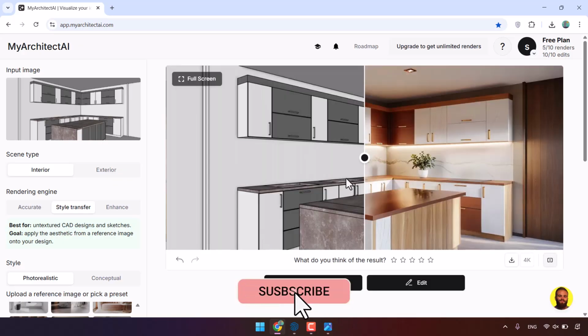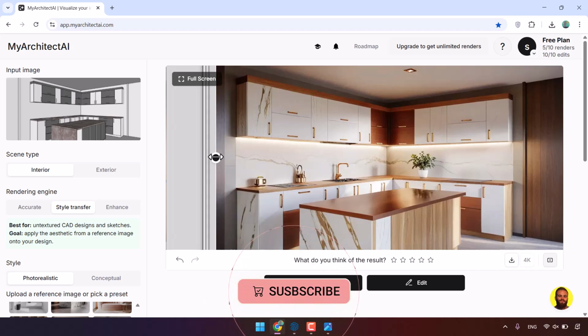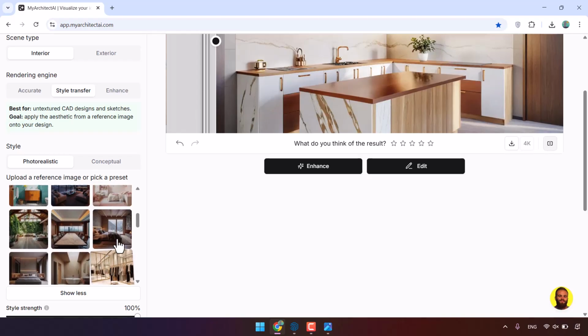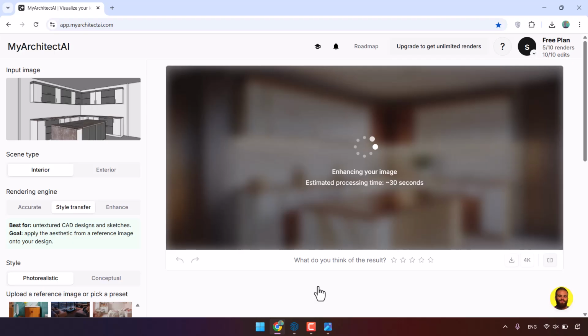Alright, I think the final result is much more wonderful when you switch from accurate to style transfer, because in the style transfer you need to add everything completely automatically. You only need to select your style in here. And if I click on enhance, I'm sure the final result can be much better than the other times. So I totally suggest MyArchitectAI for you if you want a very fast and clear design or render, and I think it can work very well.